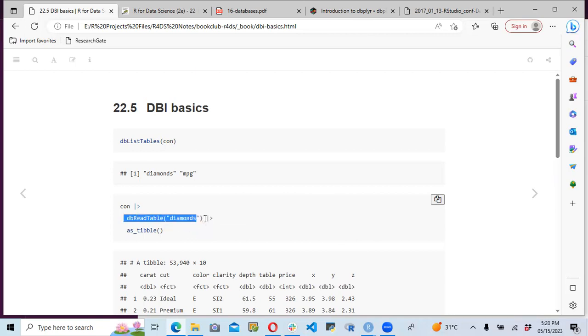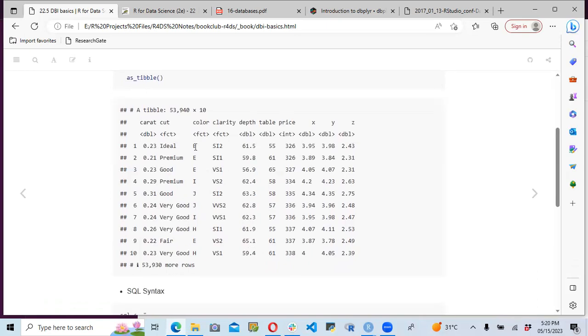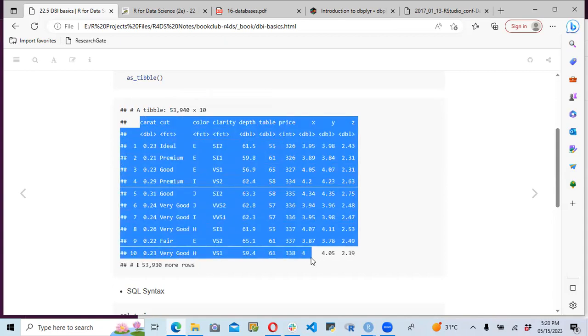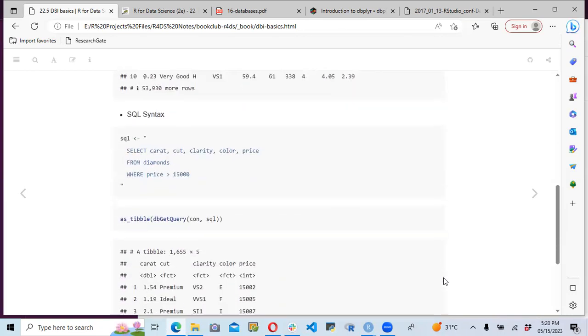So once we read this data in, we convert that data to a table. That is why I use as_table. Once I use as_table, it shows a table of 53,940 rows of 10 columns. It just shows us all this information, which prints very nicely to our console.